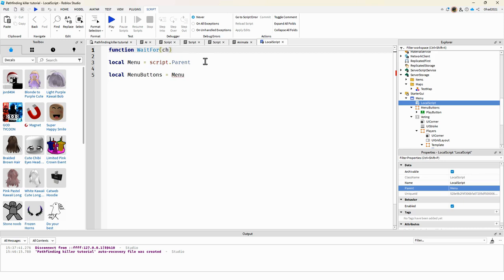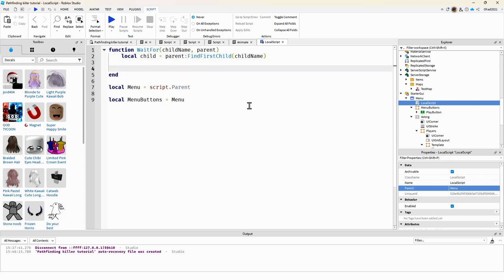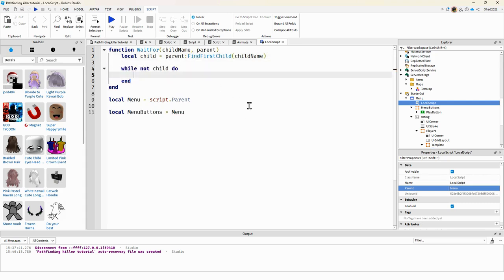Over here in the parameters, it's going to be the child, and then comma parent. And what we're going to be waiting for is local child, or child is going to equal parent, or child name, like that. So local child is going to equal parent:FindFirstChild(childName), while not child do, and wait.